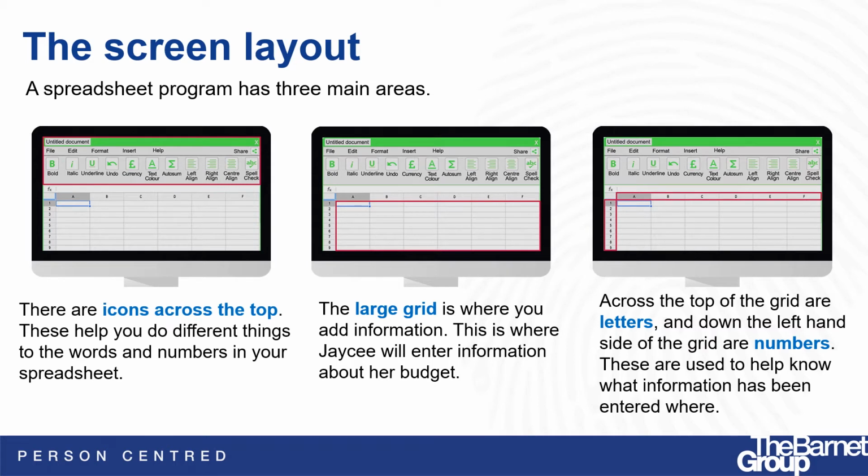Across the top of the grid are letters, and down the left-hand side of the grid are numbers. These are used to help you know what information has been entered and where.